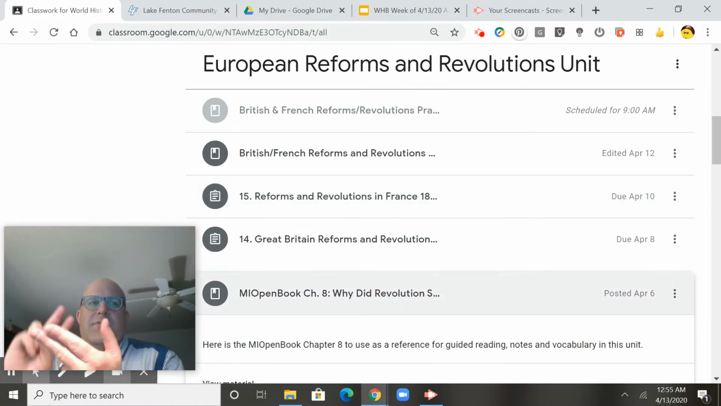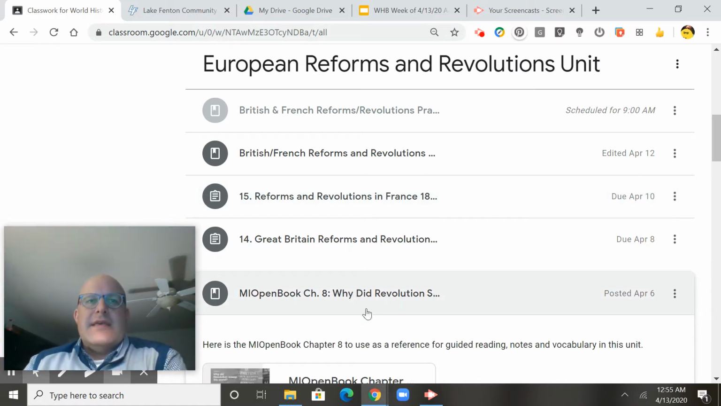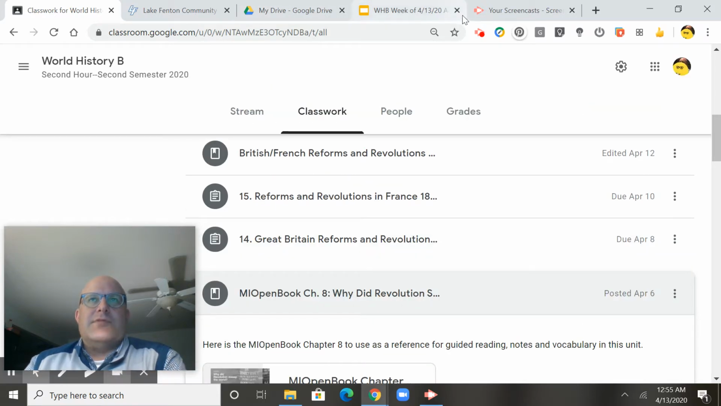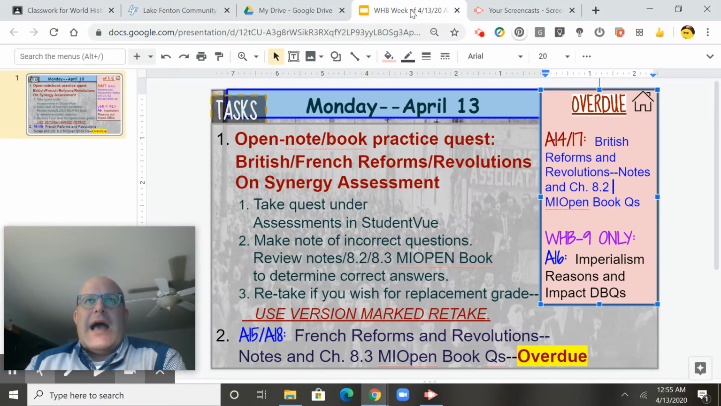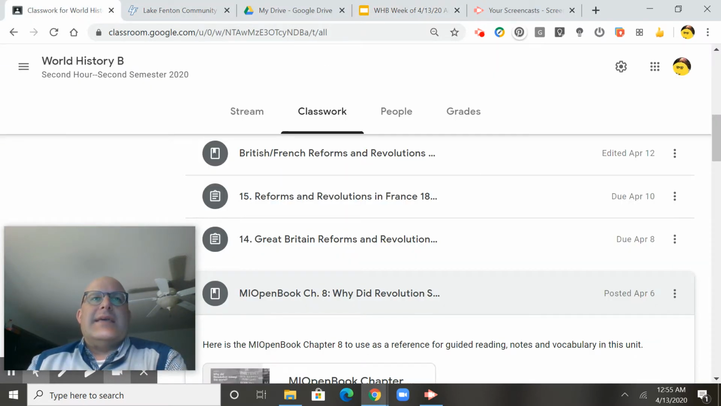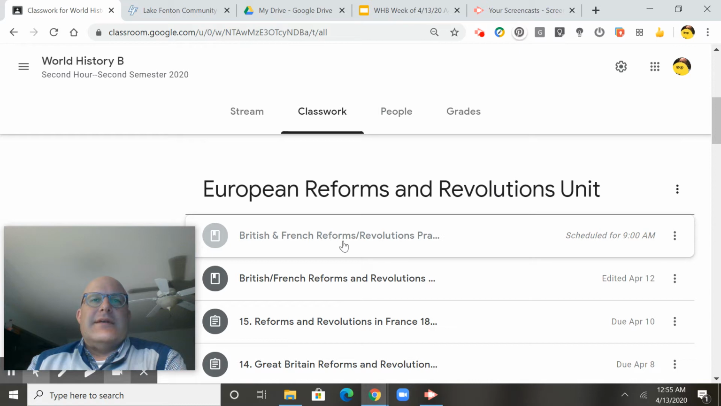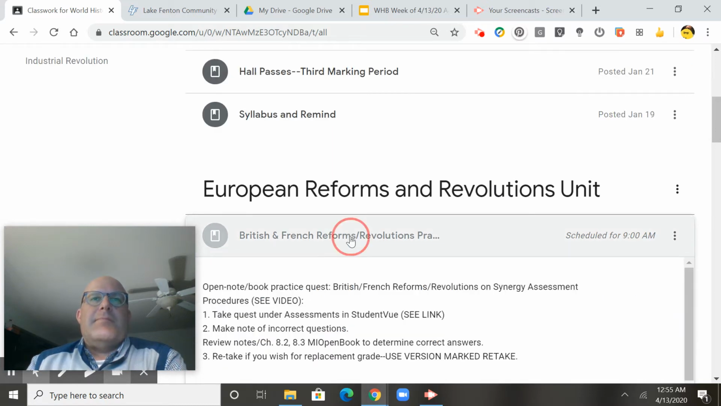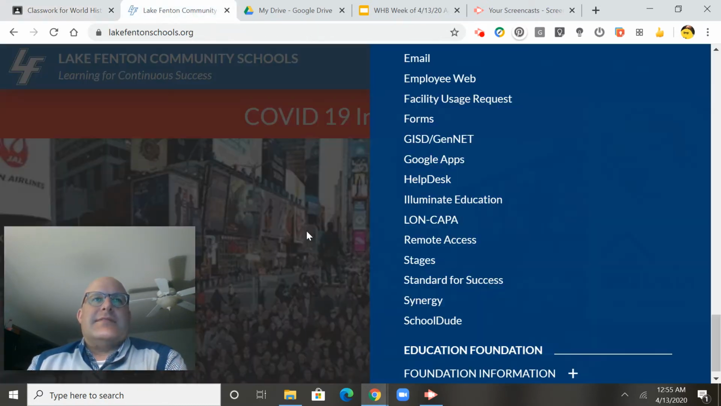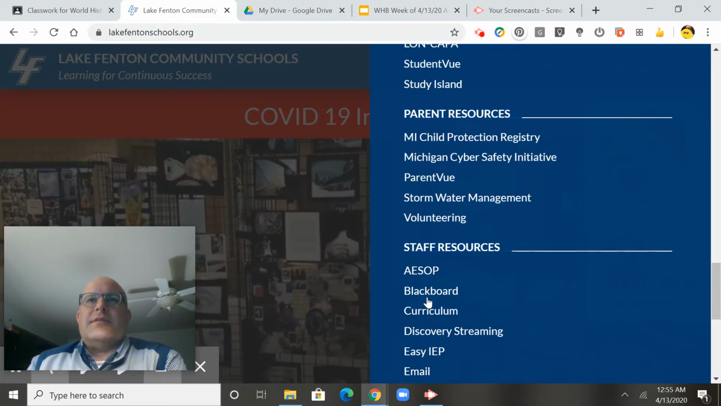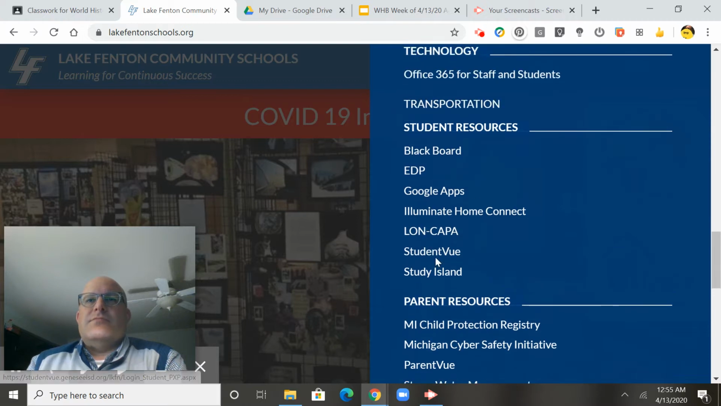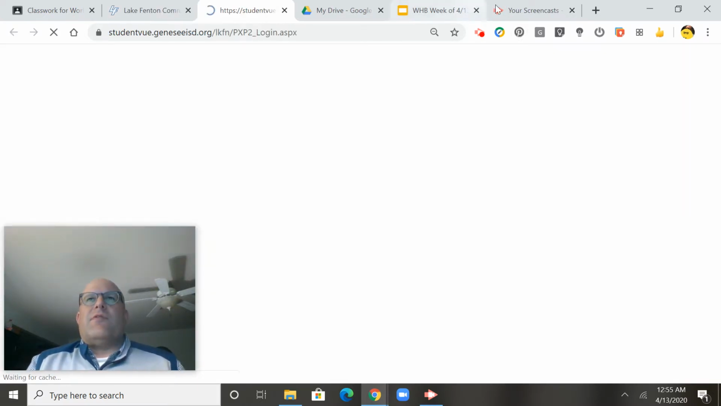You can also use 8.3 in the MI Open Book. That will help you as well. I mean, Google, but I would use those. So here's the process. You're going to take the quest under assessments in Student View. I have put a link to that in the material, but you know how to get to the Student View assessments pretty much. I will show you here just in case you forgot.